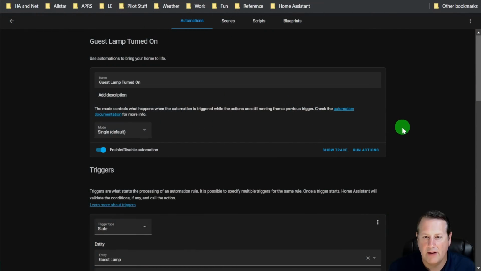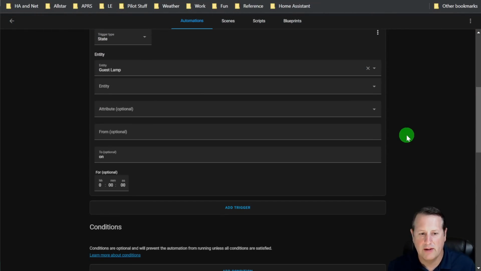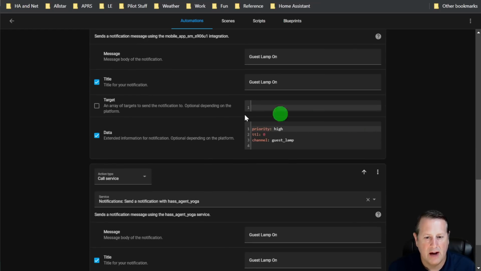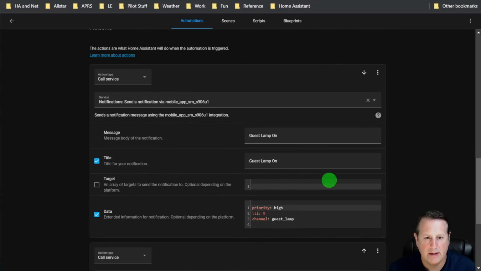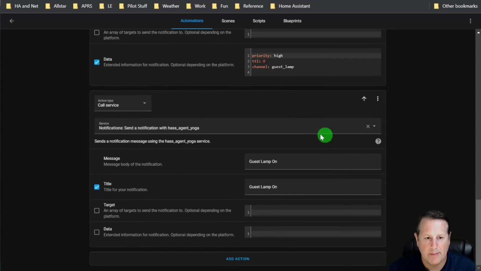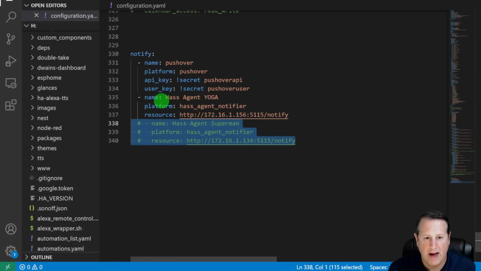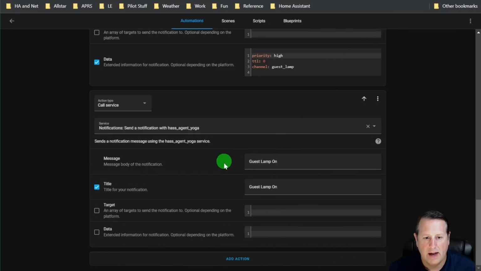All right, so how did we get the notification for, let's talk about the guest lamp. That's an easy one. If we go into our configuration for automation, anytime the guest lamp gets turned on, and this is for a specific reason in my use case, I'll get a notification on my mobile device through my app. But in addition, I've also set up a notification as a service. So I call a service, notify, send it with the HASS.Agent Yoga. That is the name we gave it in here. So HASS.Agent Yoga is the name of the notifier that we're using. And the title and message are what you want it to be.